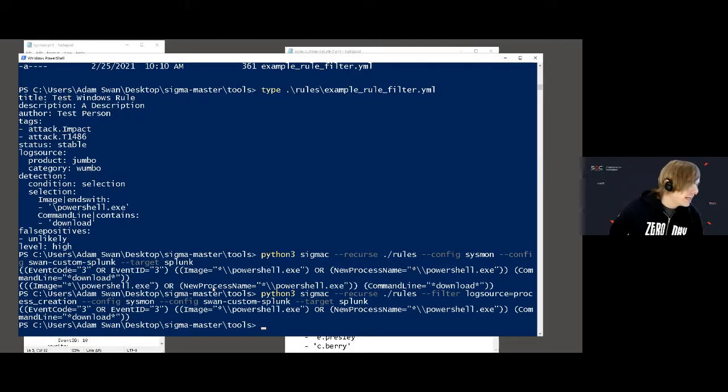You could write a catch-all sigmac configuration, probably, but you'll probably instead be creating multiple ones, I would imagine, or often using multiple ones for different use cases, different customers, etc. So with the filter, you can say, hey, if it's process creation, run this config against it and give me what I need to move on.